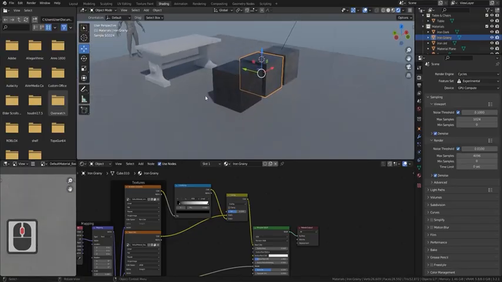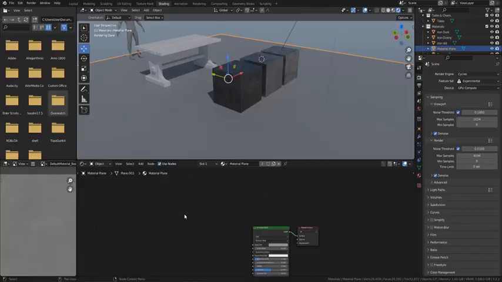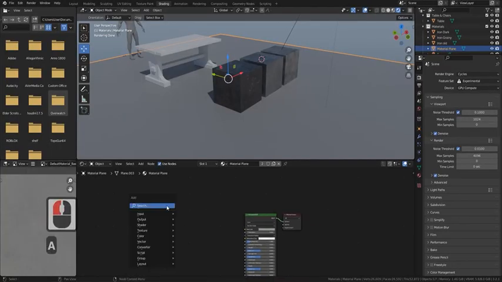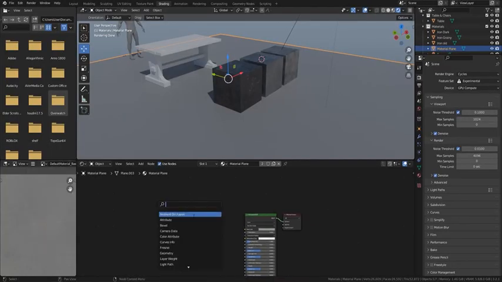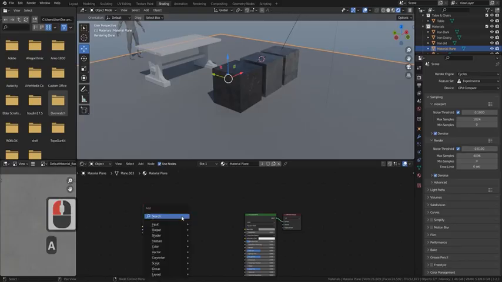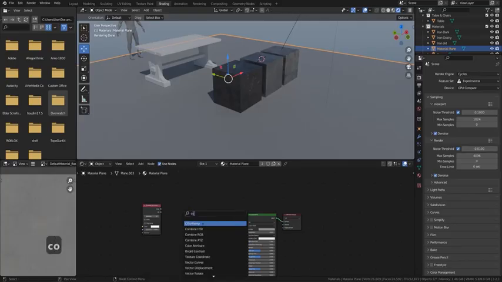Now, you will notice that on the floor, we don't have any contact shadows. And the reason is because we don't actually have any ambient occlusion. So what we need to do is come to our floor. And we're going to press Shift A, search, and bring in an ambient occlusion. Now we're going to bring in a color ramp. So search, color ramp, like so.